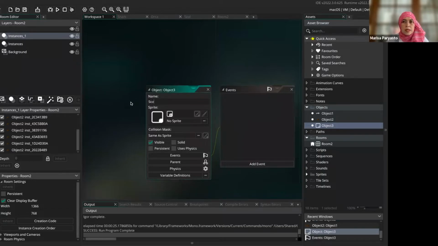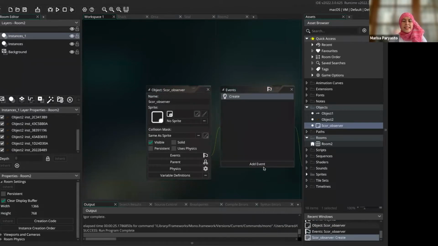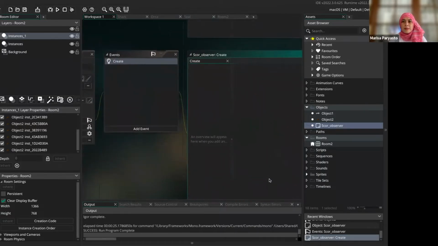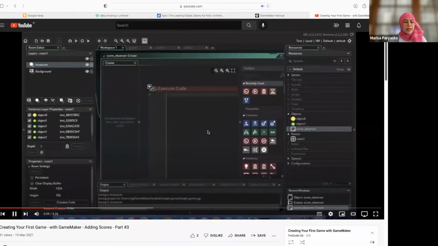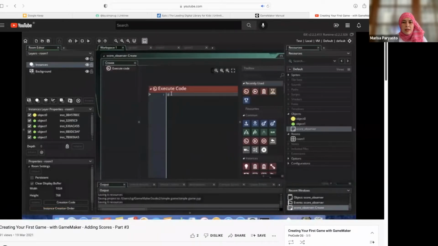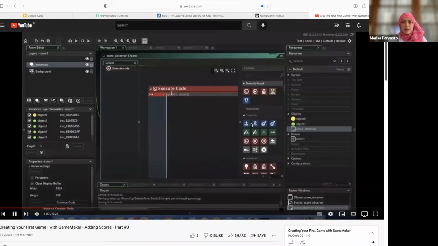Let me run this. Oh, nice. It is working now. Yes. Thank you, Sarah, for finding ways to make this work. Nice. Okay, nice. Now my Game Maker is working.